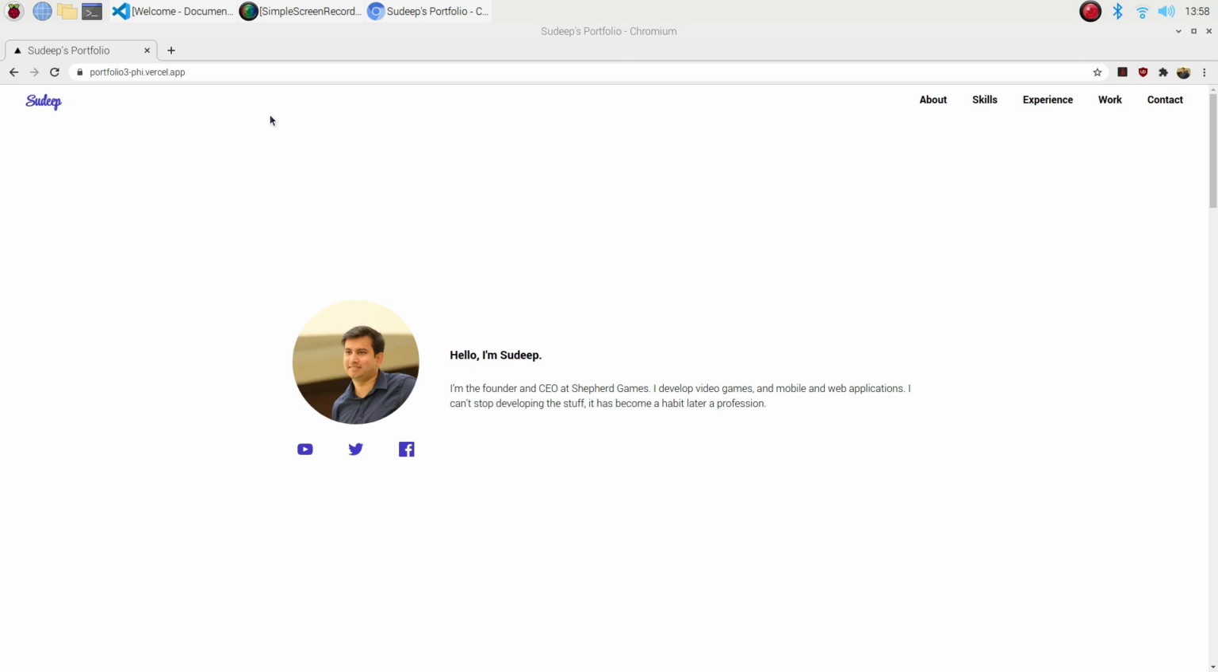Alright, so let's develop the third portfolio website. The website we are going to develop is this one. It has its own menu bar with about, skills, experience, work and contact, all the details. And you can see each page has its own content. I mean, it's not actually a page, but each content will be shown as a page.